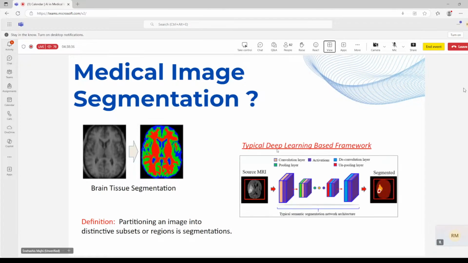A typical deep learning framework that can do this kind of task follows an encoder-decoder structure. The encoder takes a source MRI image and encodes it to some latent vectors, and from the latent vectors, the decoder decodes the image into a prediction mask. During training, the encoder and decoder are guided by the ground truth segmentation mask, and the objective is to minimize the error between the prediction mask of the decoder and the ground truth segmentation mask that you might obtain from a clinician, right?